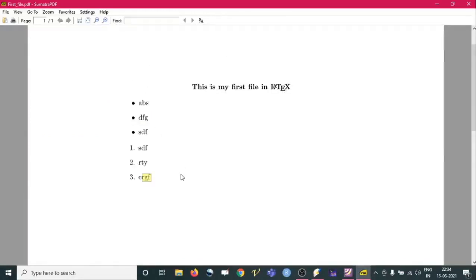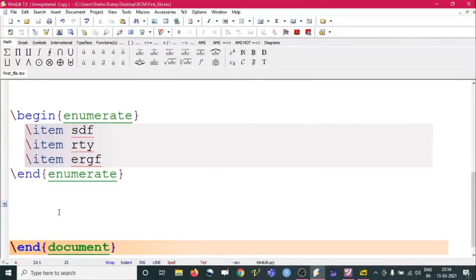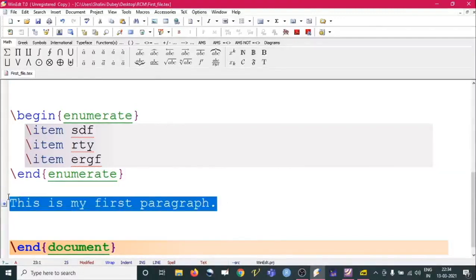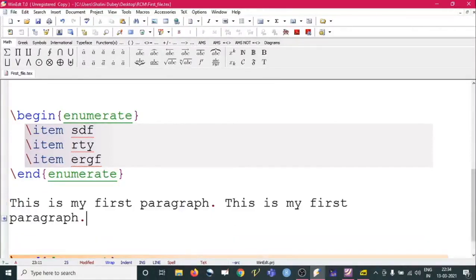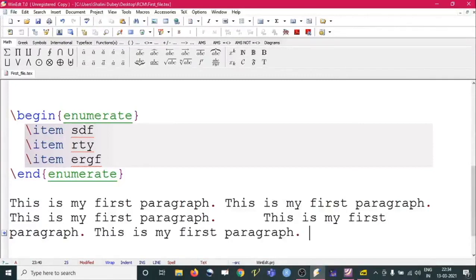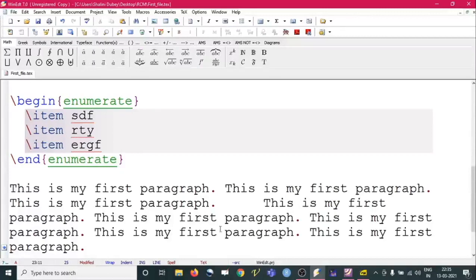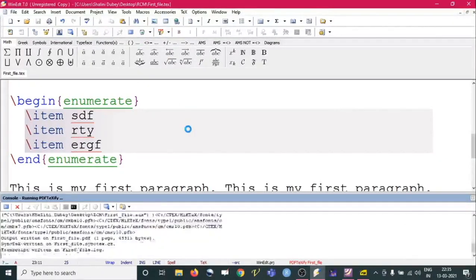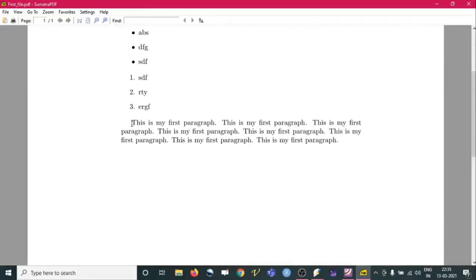Okay, so suppose we want some paragraph, so we can write that this is my first paragraph. Okay, so let me copy it again and again. One more thing, it doesn't matter the space. If I give more than one space, it will consider only one space. It will not consider so many spaces, unlike in a Word file. I copied the same content many times and I'm running it. In the new paragraph, it will automatically give an indent.